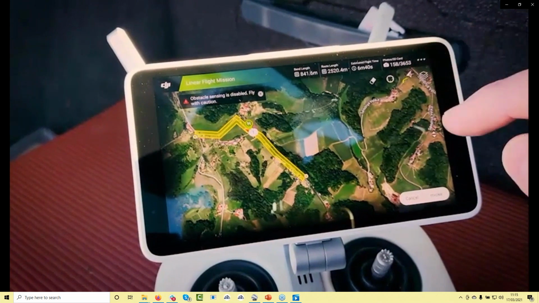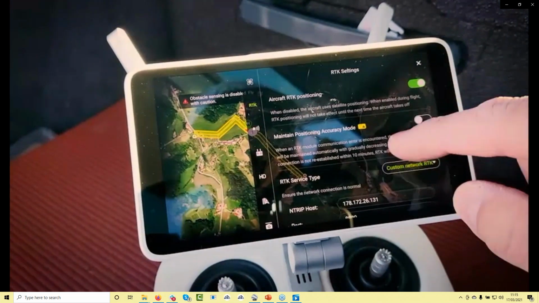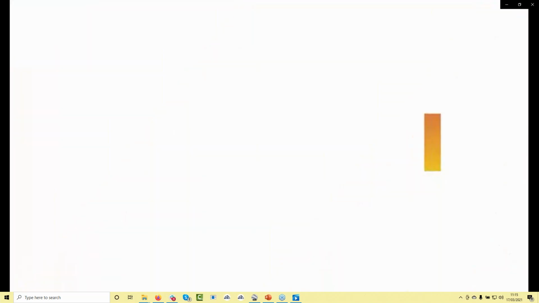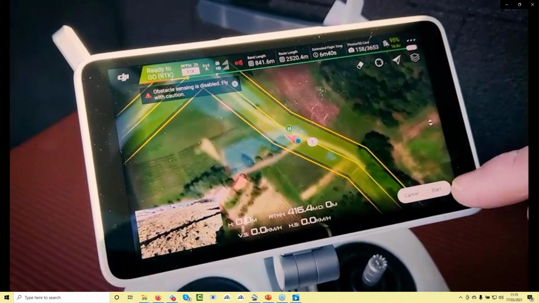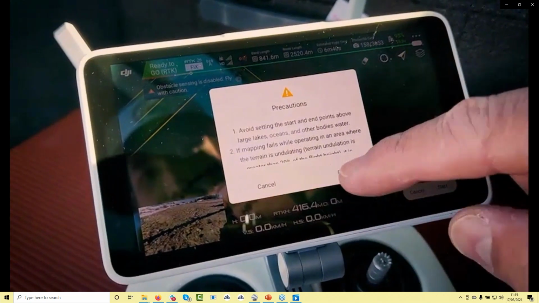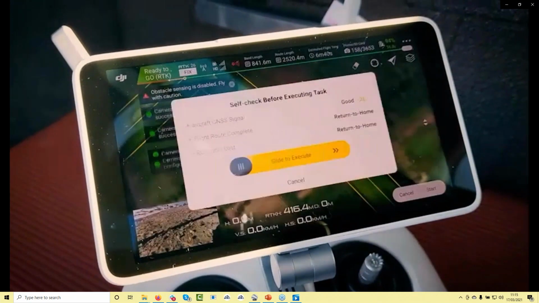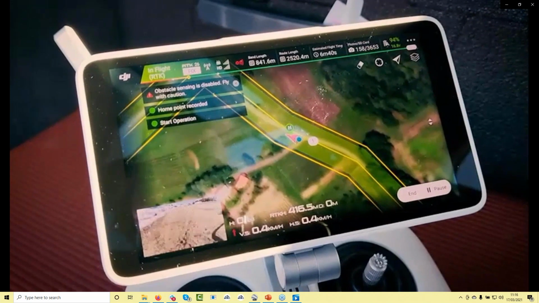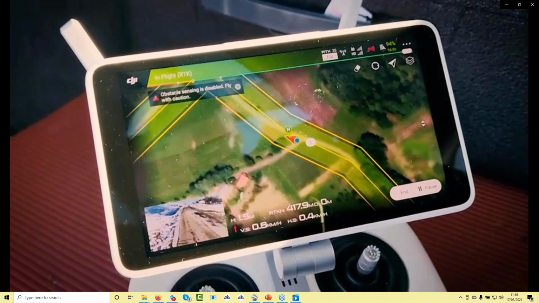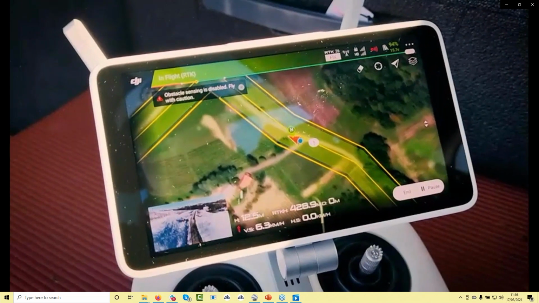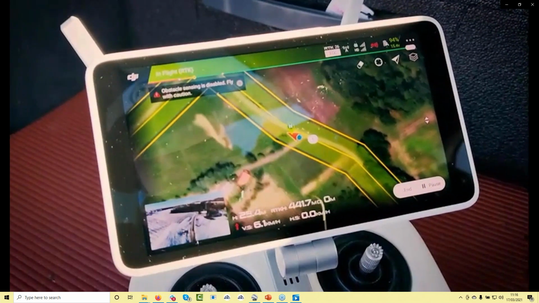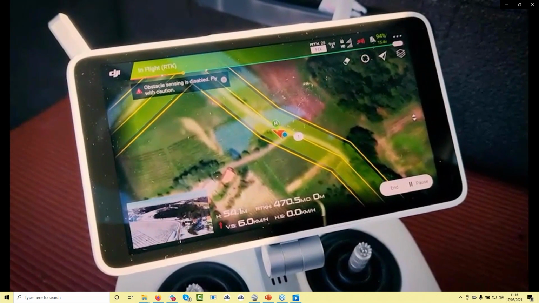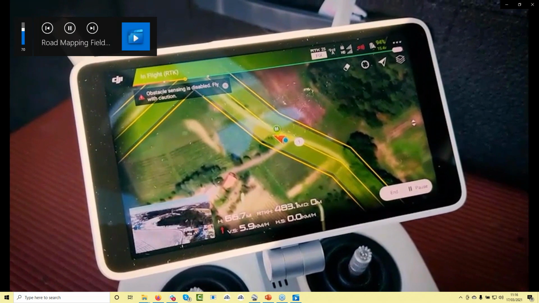Let's just check if we are in RTK mode. Yes, RTK is on, the connection is successful, everything is fine. And then click on start. Some information, slide, and the drone goes up. So this was everything about the planning of the 1 kilometer road mission, and we are already in flight mode.